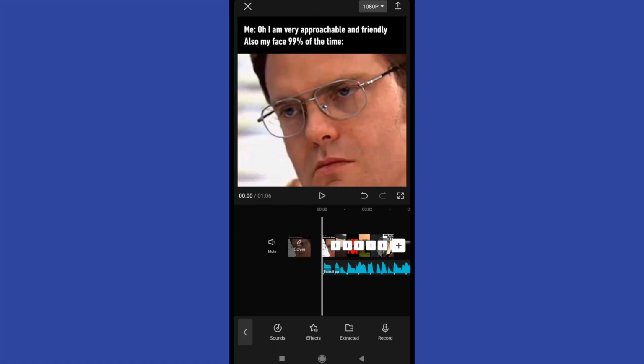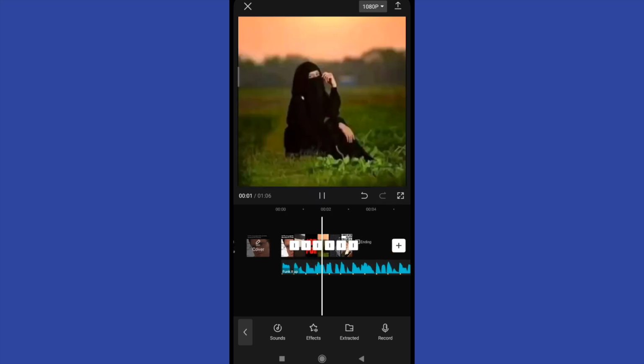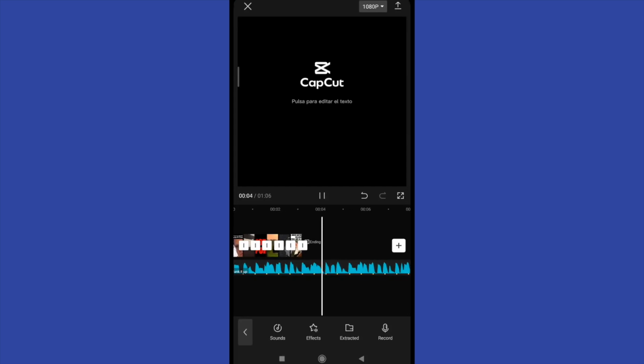Once you have done that, I'm going to play that and see the result. And that's it. That's how you can add different pictures and get them synchronized with the music.